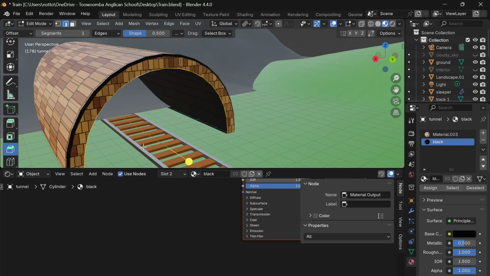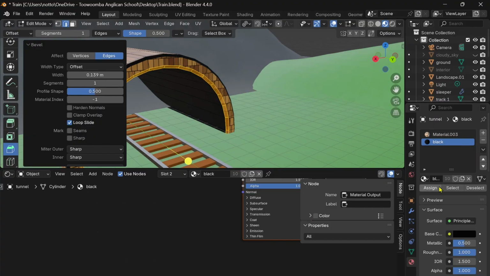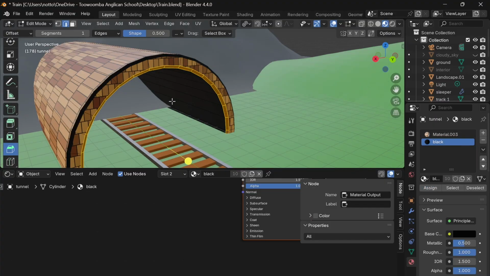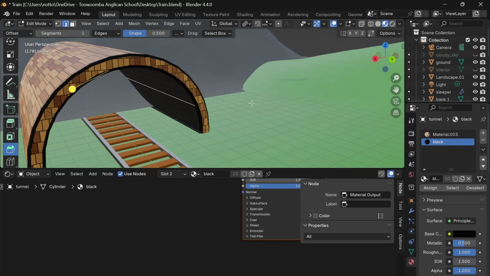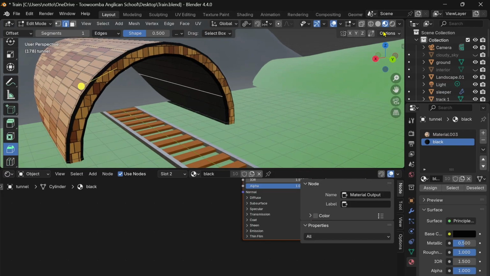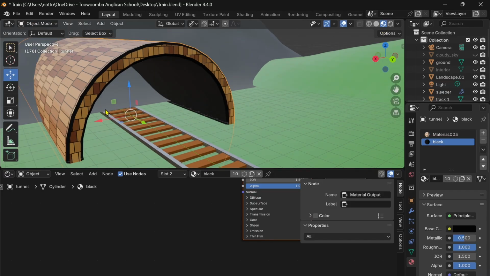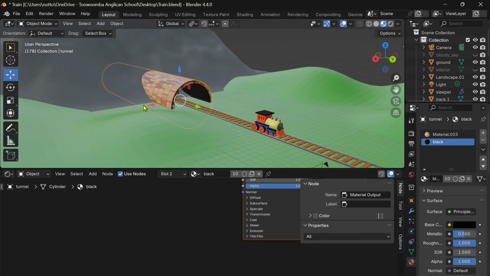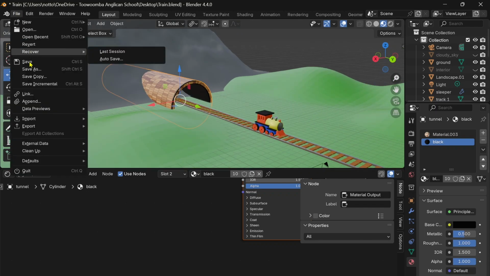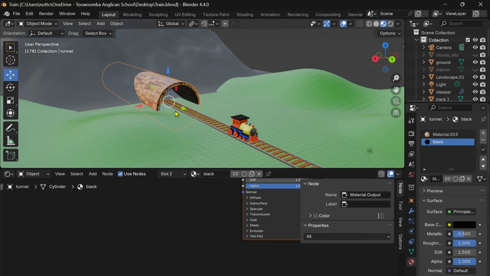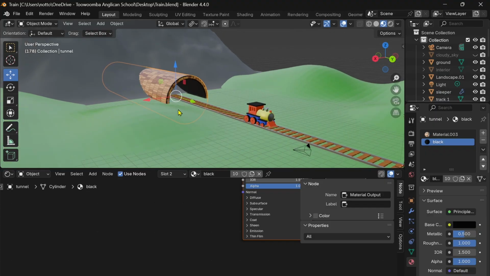I'm going to have the bevel tool selected and just create a little bit of a bevel there. Black, assign black to those faces that are selected. That just makes the tunnel look a little bit better, doesn't it? Okay, go out of that into object mode again. Save those changes. All right.